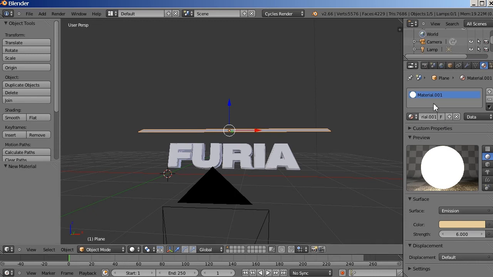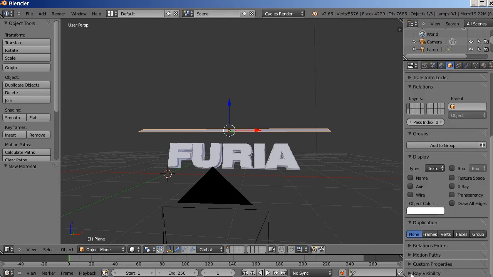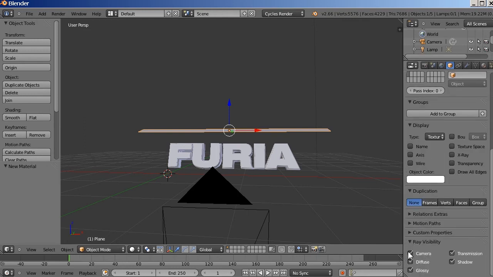Now, let's click on this little box object thing here. That's the object panel. We're going to drag down to ray visibility and turn it off on the camera. What that does is when we render this out, the camera will not see this. It'll only see the light that it gives off. So that's a nifty little tip.